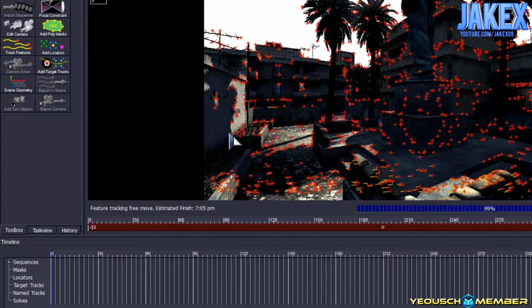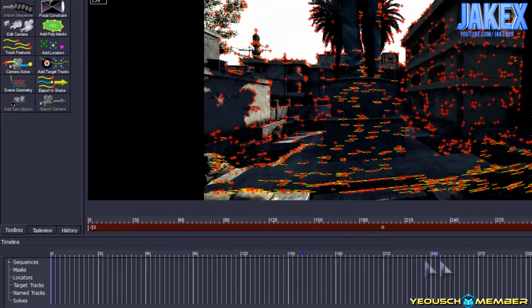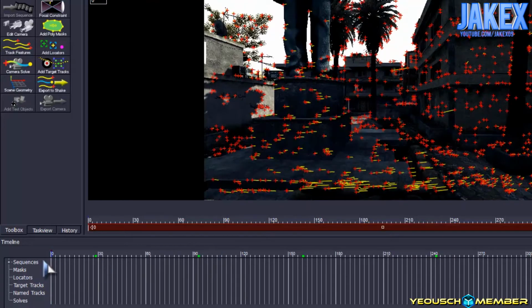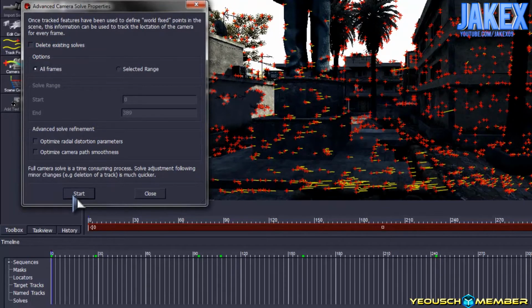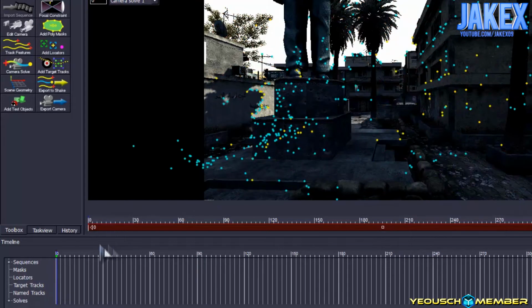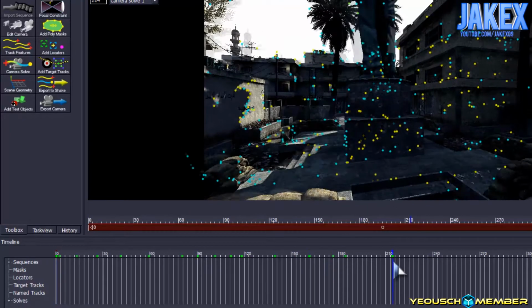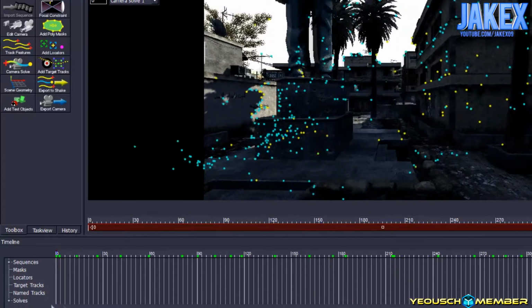Alright, so now this is finishing up. As you can see, it's processing the feature tracks. And now we got this here, so it tracked up all the motion here. And now we're gonna go ahead and click camera solve. And this should not take as long. So, as you can see, it's camera solving the footage. And now if everything was right, it should have all those dots on your footage, and it should have made it like a 3D area.